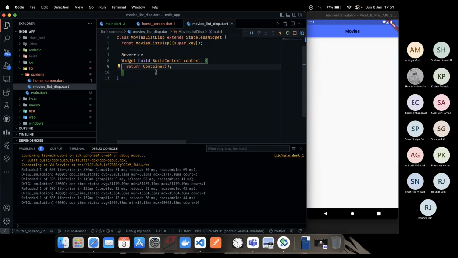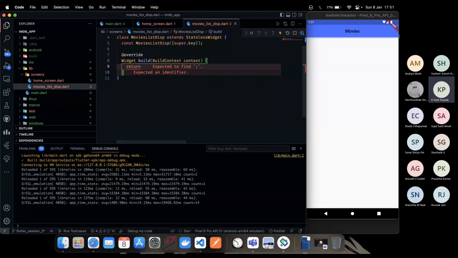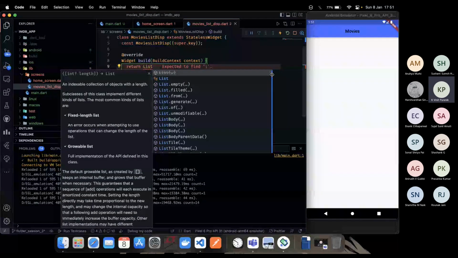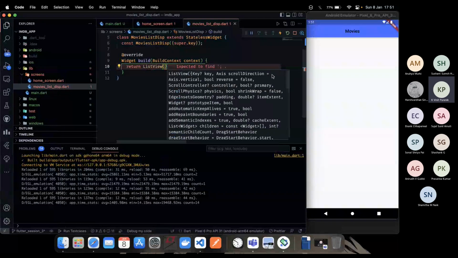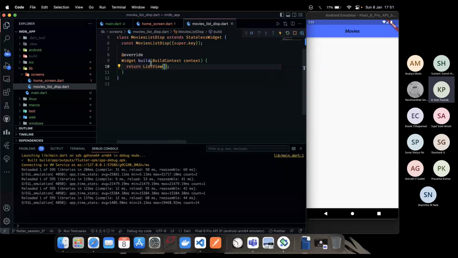So we will be using ListView here. Okay. Because we need a list of movies. There is a widget called ListView, which does the same for us. Basically, ListView. Okay. So in ListView, what happens? You can specify a list of children.